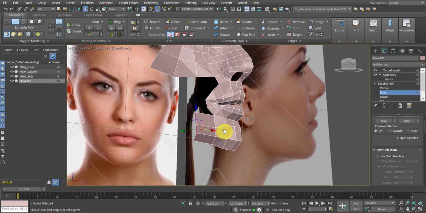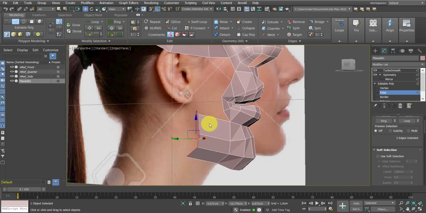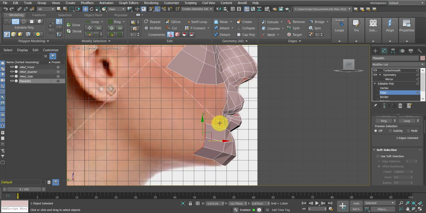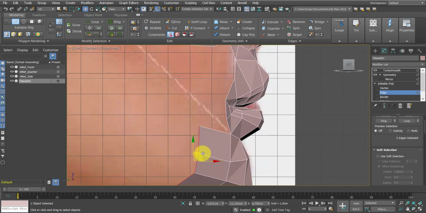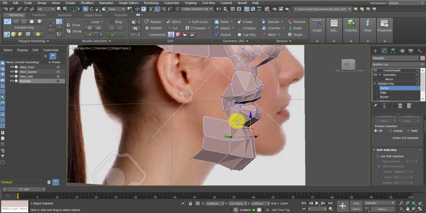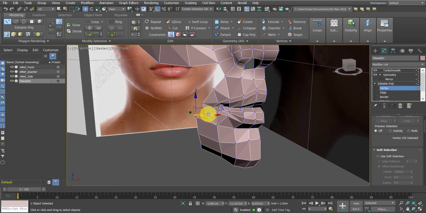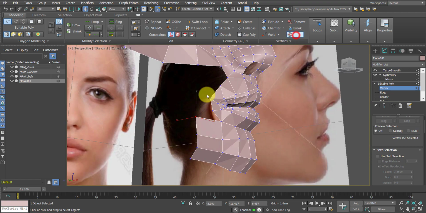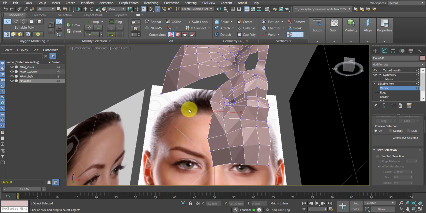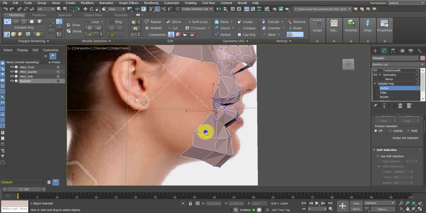Perspective, and these I was a bit early moving on. Vertices, and this vertex should be welded here. So target weld, and let me see how it changes the whole thing.